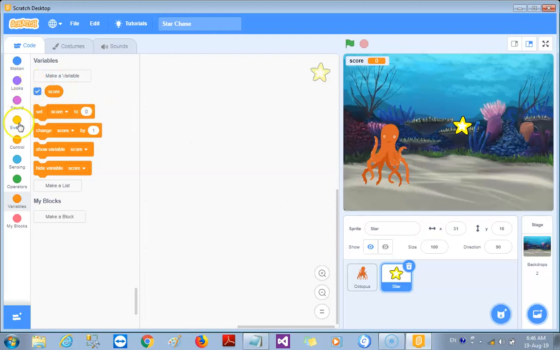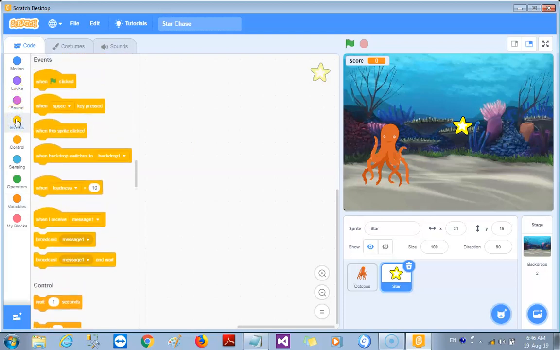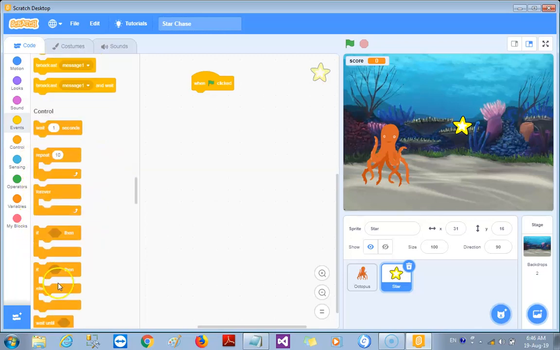So the first thing we're going to do is to come to the events and drag our popular block, our when green flag clicked block. Next, we're going to have the forever loop. Now why do we need the forever loop? Why don't we just use a repeat 10?